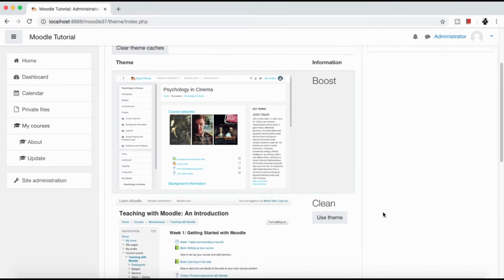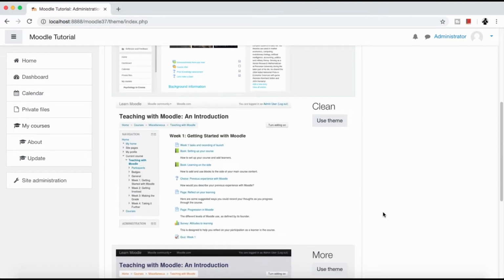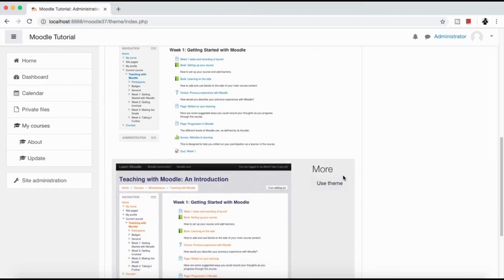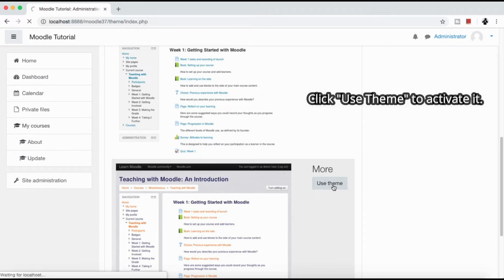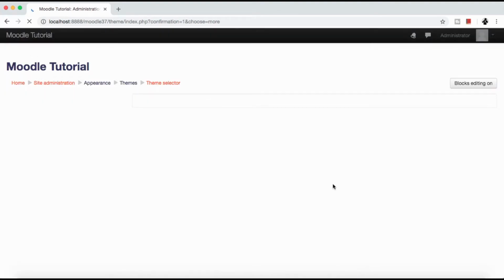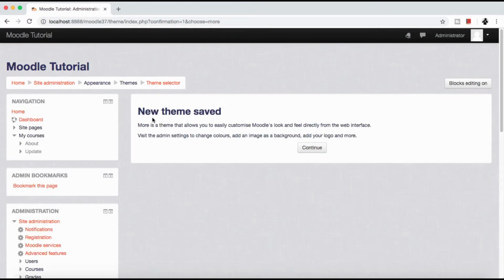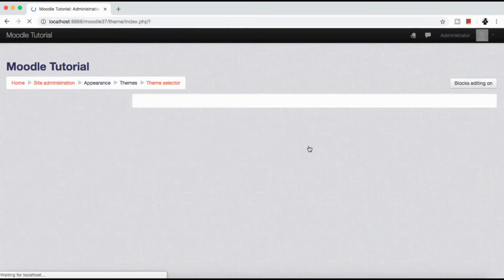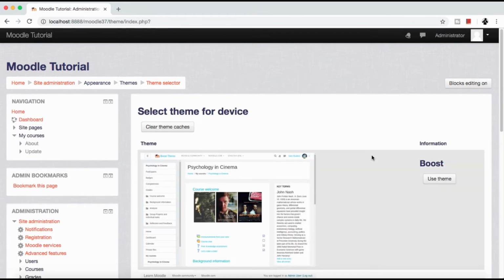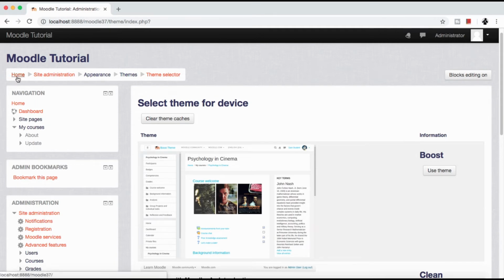and now we have to select, suppose, the more theme. So we will click on this use theme button. It will say new theme saved, and it has some information about the theme. Just say continue and then select the home option.